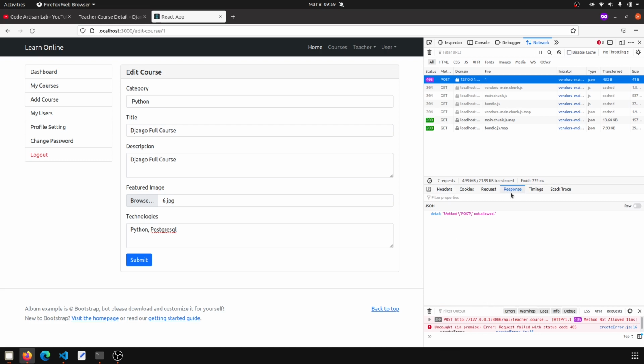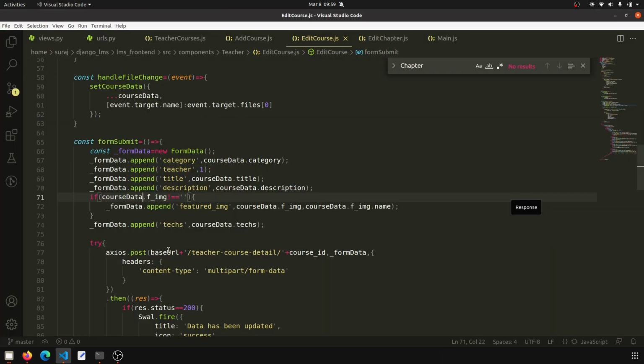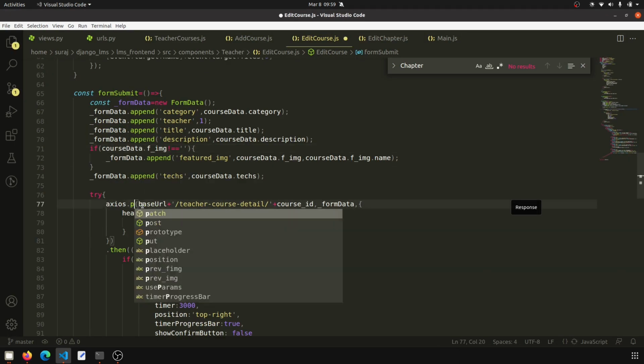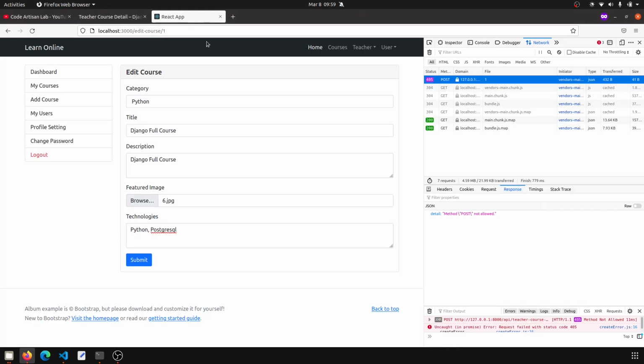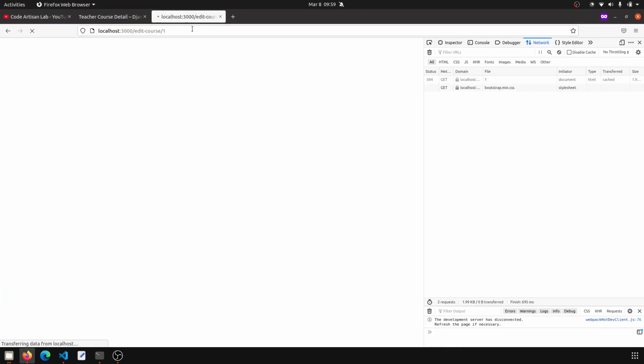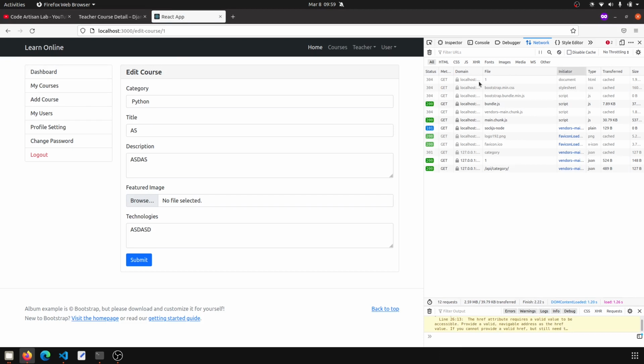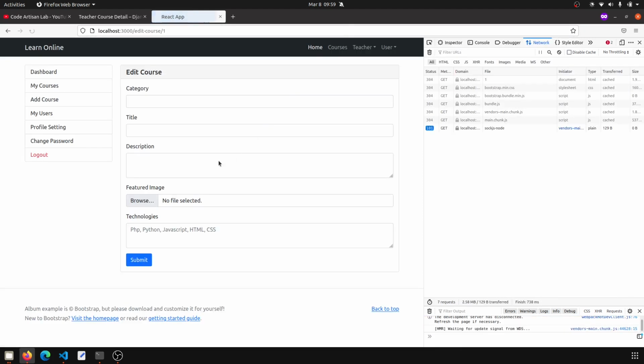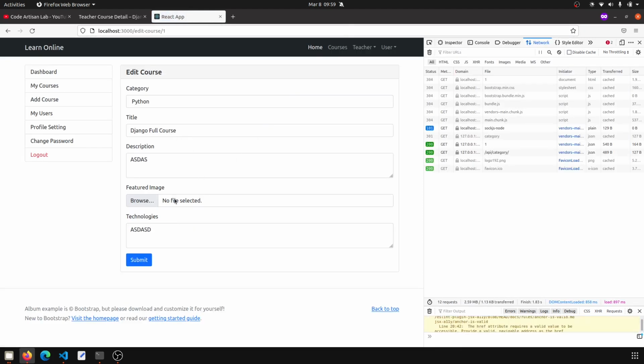What is it? Method post not allowed. Yes, this is very right, because we need to use the put method. Okay, so we are very close to updating the data. So here I'll just put Django full course, and let's submit here, and the data has been updated. If I refresh this page, you can see that Django full course.